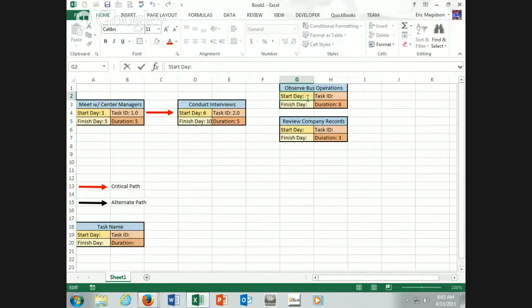Okay, what's my start day for both of these tasks? 11. So I'll fill that in. All right, somebody give me the finish day for observe business operations. I got 17 or 18. Let's do fingers. 11, 12, 13, 14, 15, 16, 17, 18. How about review company records? 13, exactly.